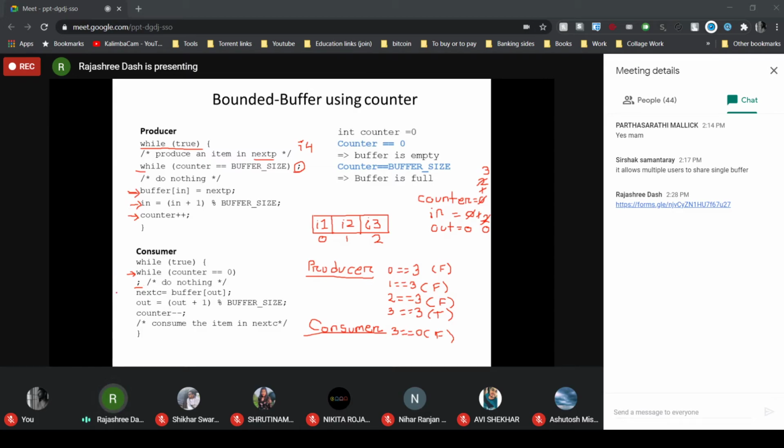It will go to the next statement, that is next C equal to buffer out. So what is the out value? 0. That means from the 0th position, it can consume the item, that is I1. And after consuming the item, the consumer updates the out value, out plus 1 modulo buffer size. So the new out value is now 1. And it will decrement the counter value. So the new counter value is 3 minus 1, that is 2.